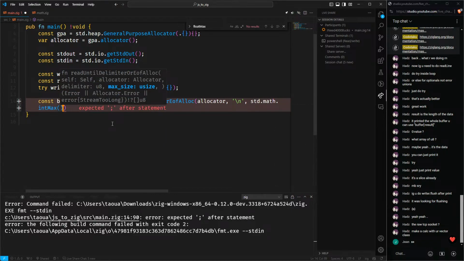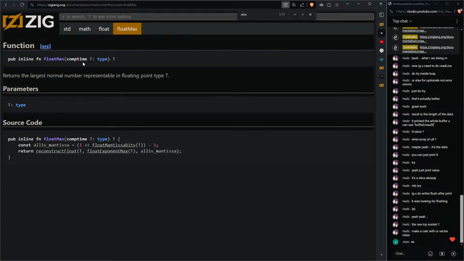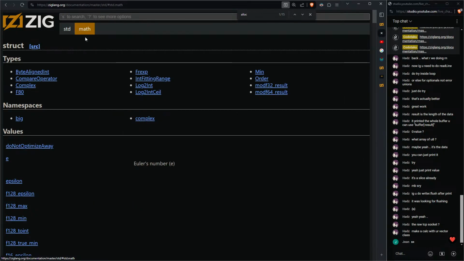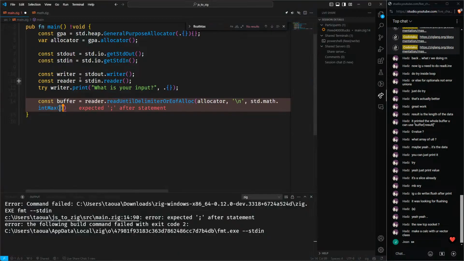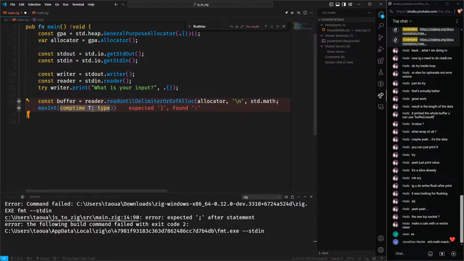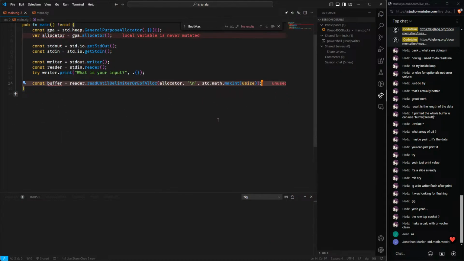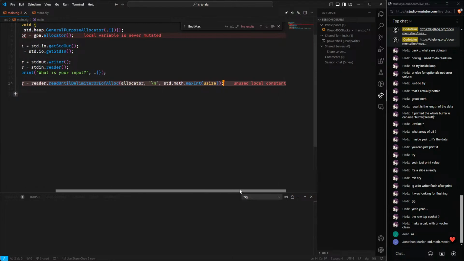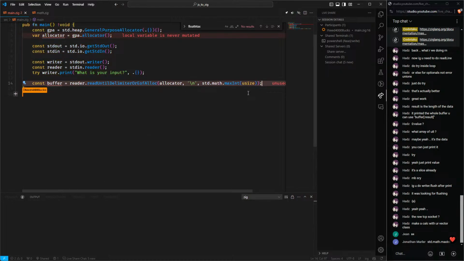Why doesn't it show? What the heck? Is there no int max here? Maybe it's int. What? Int? No. Max int. Okay. std max int. Let's go. And then you would actually say usize, I guess. But I'm not sure if this is how it's supposed to work, really. And use local constant. Alright, so right now you got the buffer, you can print it, I guess.